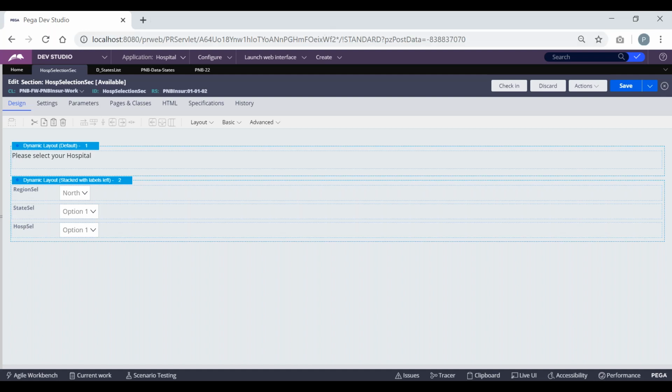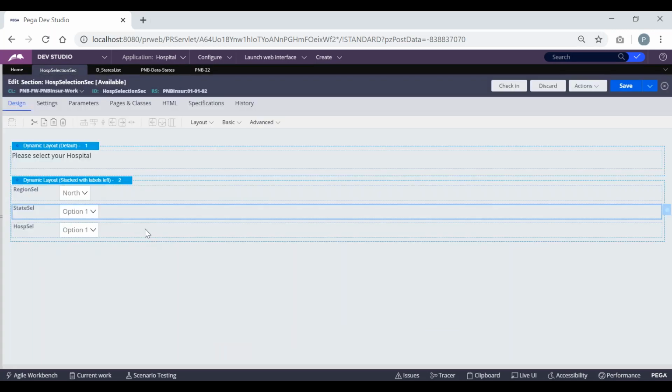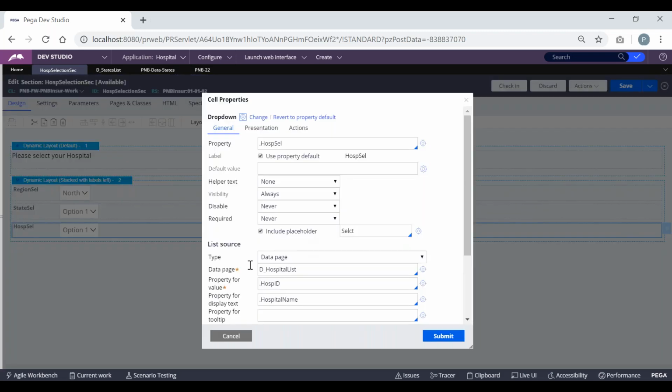Once you come back to this section, just double click on the drop down and you will find the source. So this particular drop down has a source of data page. This is the source, and the next drop down has some other source. Whatever value I select in the second drop down has to be passed as an input to the next drop down. So this is what you have to identify. For both the drop downs we have data pages.